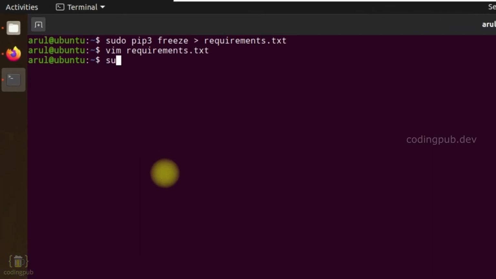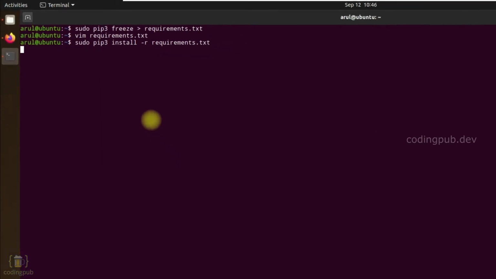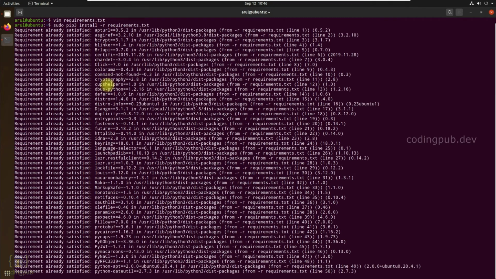If you want to install the packages from a requirements file, you can do that using the command sudo pip3 install -r requirements.txt. Please make sure that you are passing the -r parameter when you are installing the packages from a requirements file. Type this command and press enter. All the packages listed in the requirements file will be installed in your system when you use this command.